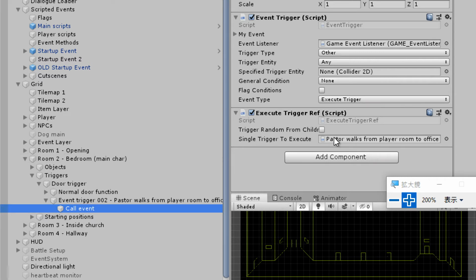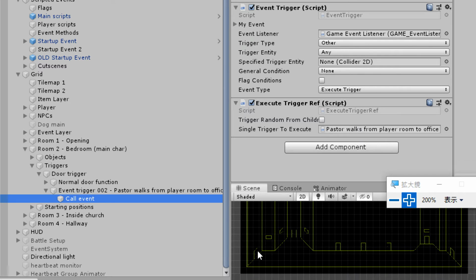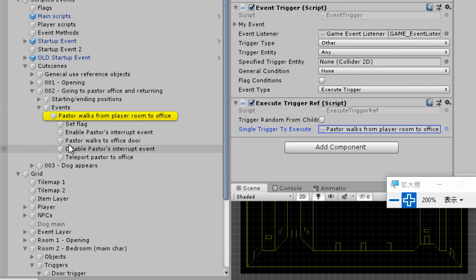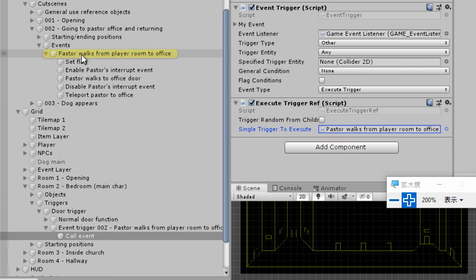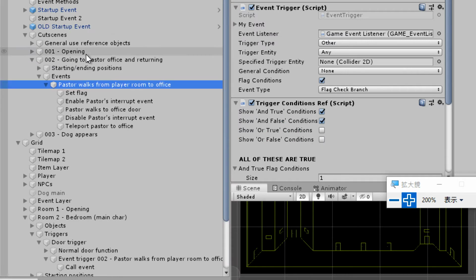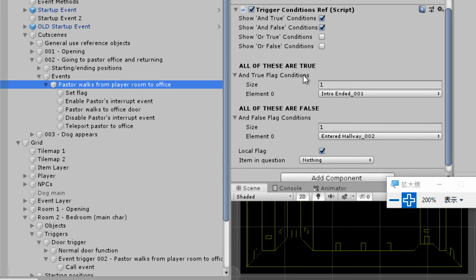So this one, you can see it's calling the pastor NPC character walking from here to here. So I'll go to that object, and here it is. And this is where I do the conditional check. So this is in the cutscene hierarchy, or the cutscene game object. It's a child of that, to keep it all organized in cutscene stuff. Pastor walks from player room tops. And here are the conditions. I have it checking true flags, if these flags are true, if the intro is ended, and if this flag is false, if you've entered the hallway.